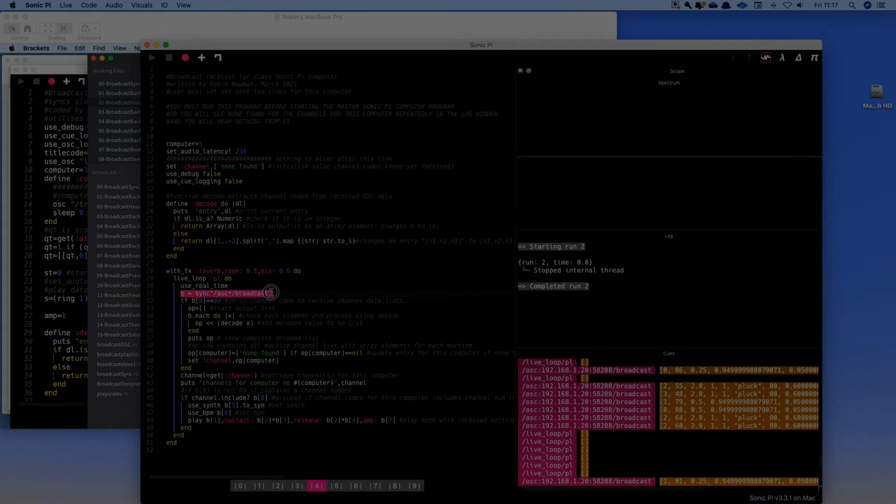so that when we get a message coming in addressed to /broadcast and it syncs here, B is going to have in it the list of numbers which are sent, and it checks to see if the first one is 99. If it is, it's going to start working out what channels have to be played by this particular computer.